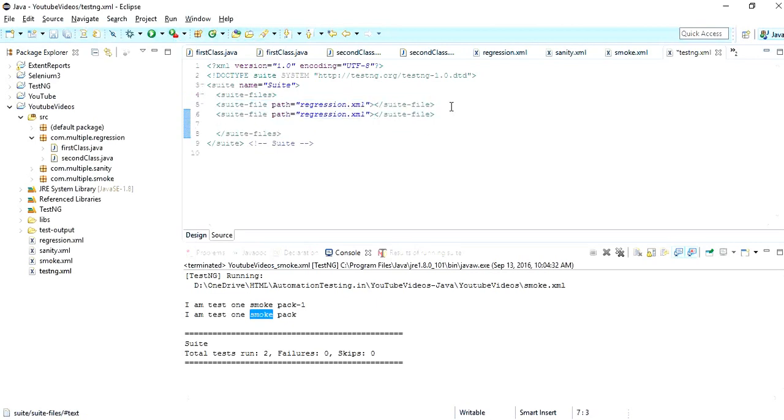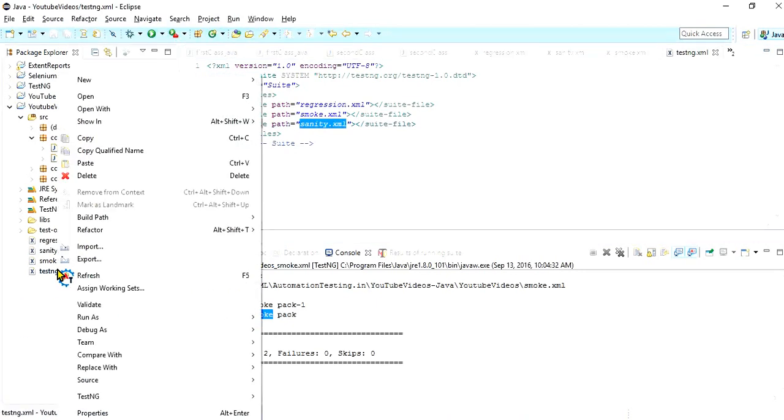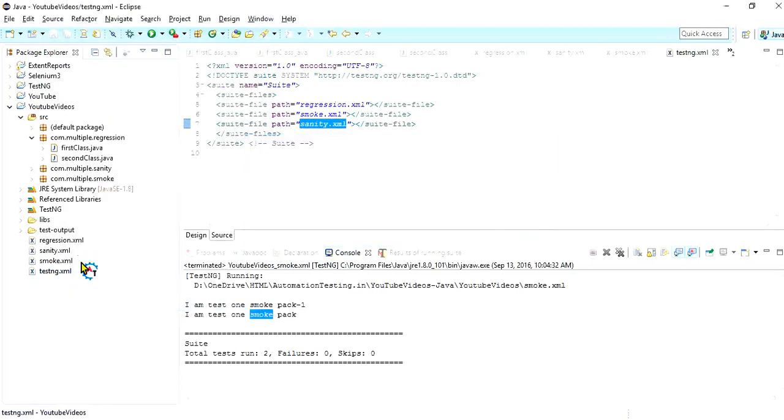Simple thing. The same way, how many XML files do you have? Three. The same way you have to put three XML files. Like I'll say regression, smoke, and sanity. That's all. In the testng XML file, you have suite files, suite file path equal to this. You have to give which XML files you want to execute. Now, if I want to execute all the files at a time, I'll right click on this testng.xml, run as testng suite.